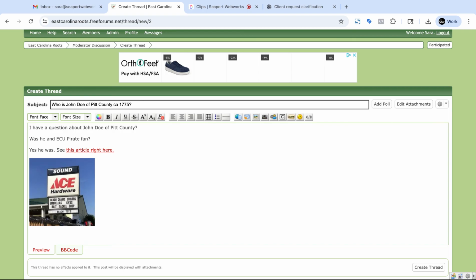It's going to be small because let's say you upload an enormous picture. You don't want it to be some massive thing in the post itself, but instead when people click on the post, they'll be able to click on the image and it'll bring up a large version of it.